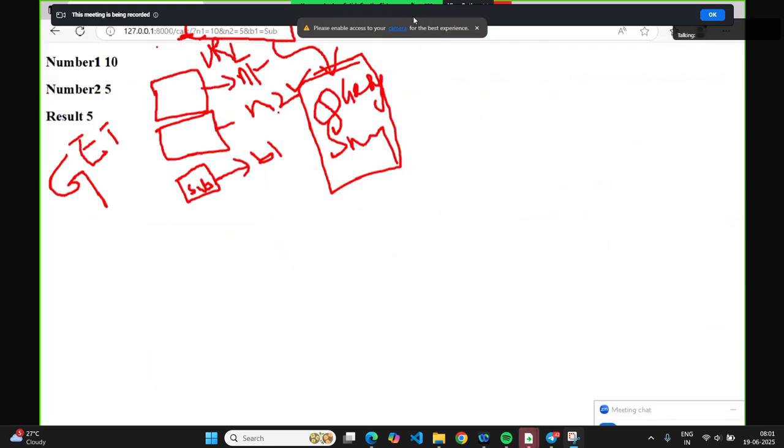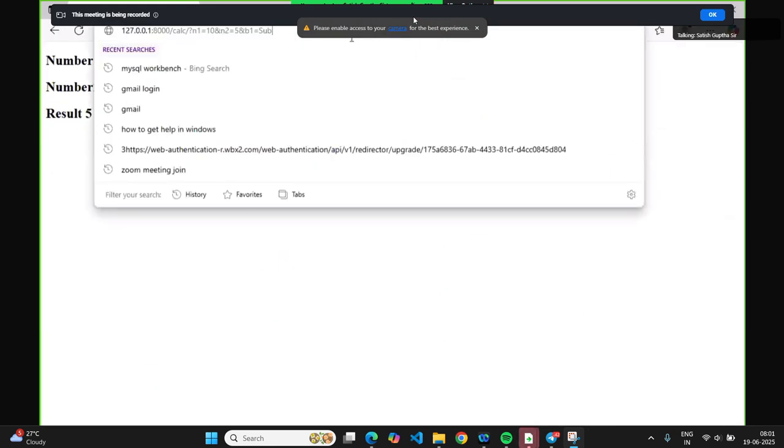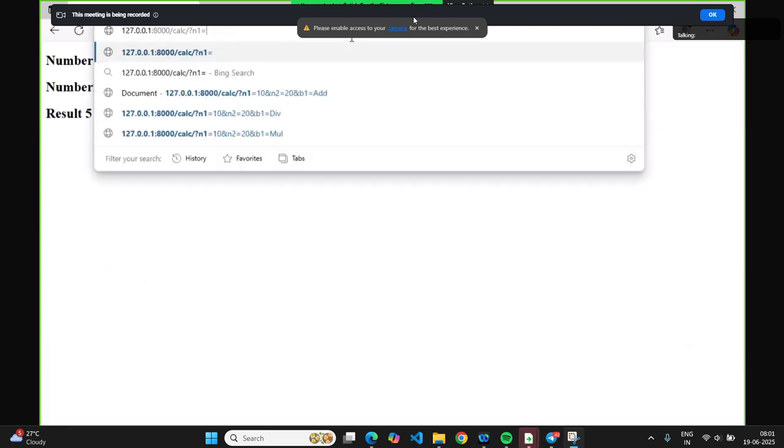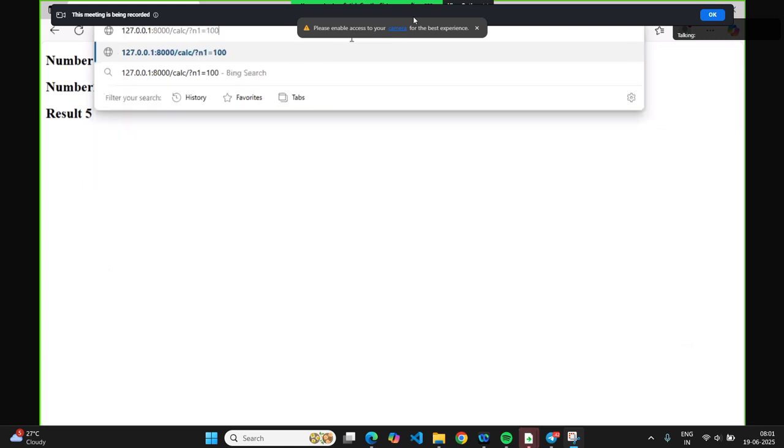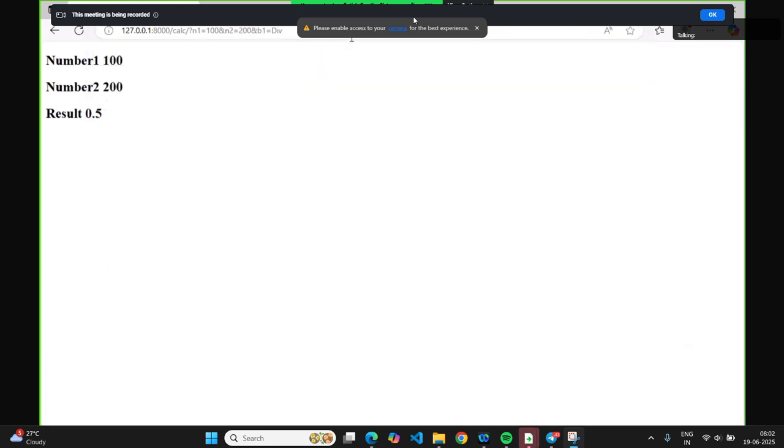If you want, you can concatenate it yourself. See here, you can directly give a question mark, then N1 equal to 100 and N2 equal to 200. And there is a button named B1, B1 equal to Division. So this does the division operation. But how did I send the data? By concatenating with the URL.